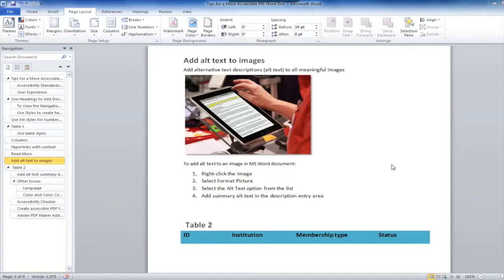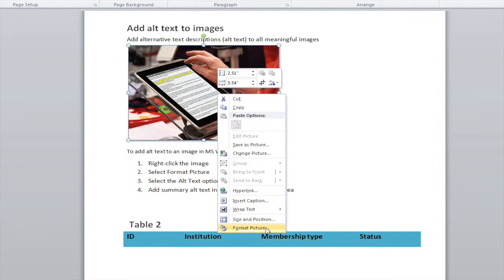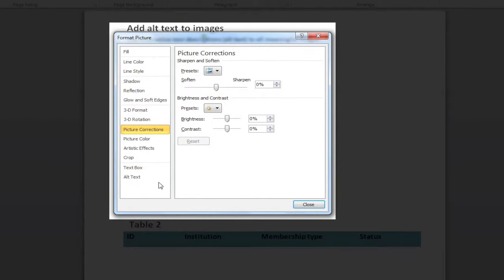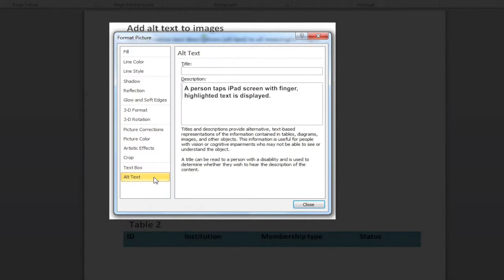So I have an image here, and I'm going to right-click on the image, and I'm going to choose Format Picture. And then the Alt Text option is listed at the bottom of the left navigation, and I'm going to just include information in the description field. If we added information in the title field and the description field for a short image like this, the information could be redundant. And also, if I save this file to another file format, only the information that is included in the description field is going to export out to the other format. So just include the information in the description field.